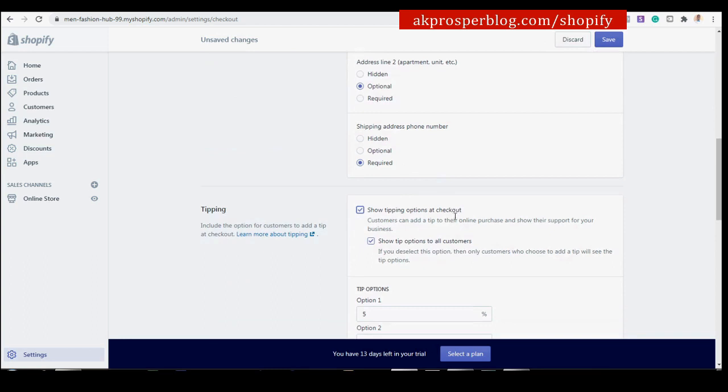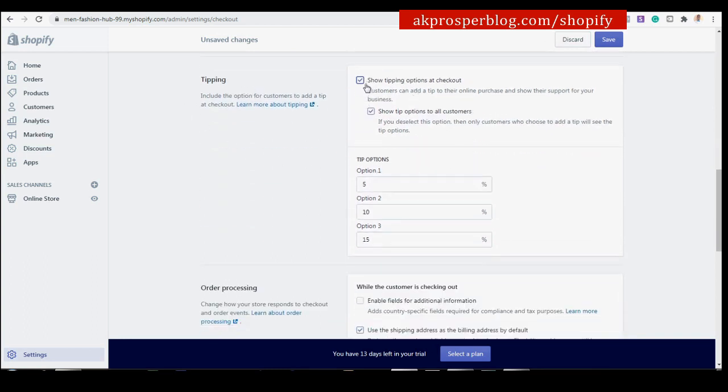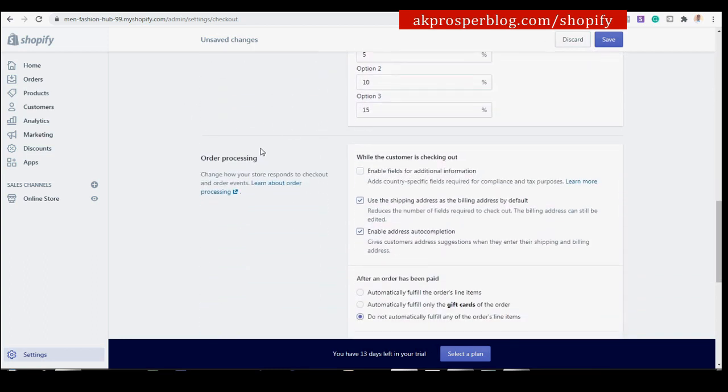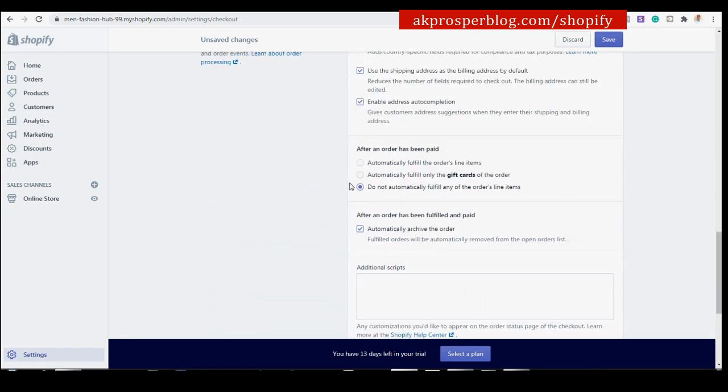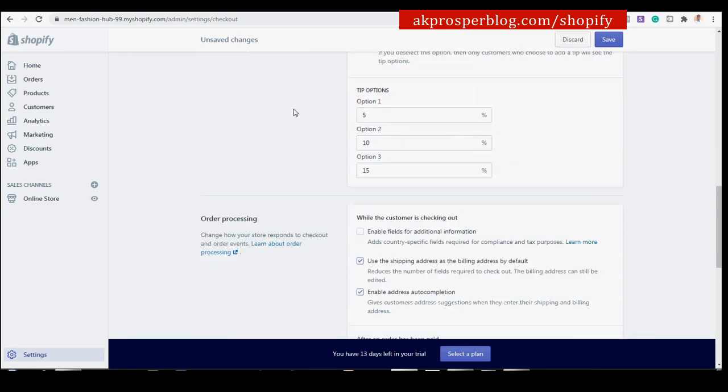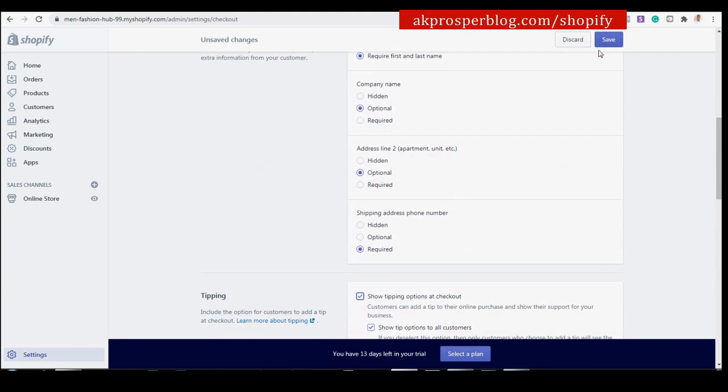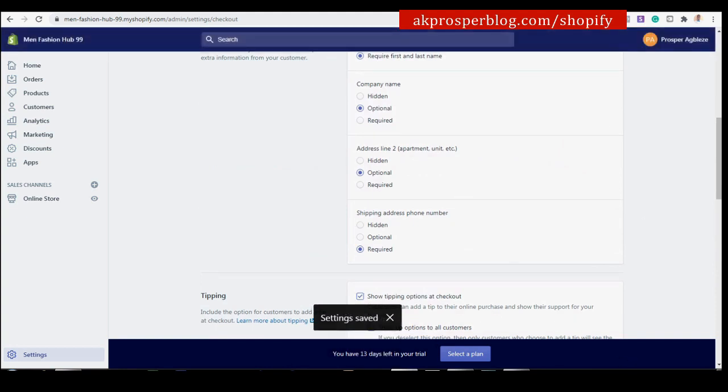Phone number is required. Then you can select, you can also check this tipping if you want to accept tip. So those are the major settings under the checkout page. So once you are done, you click on save. So settings saved.